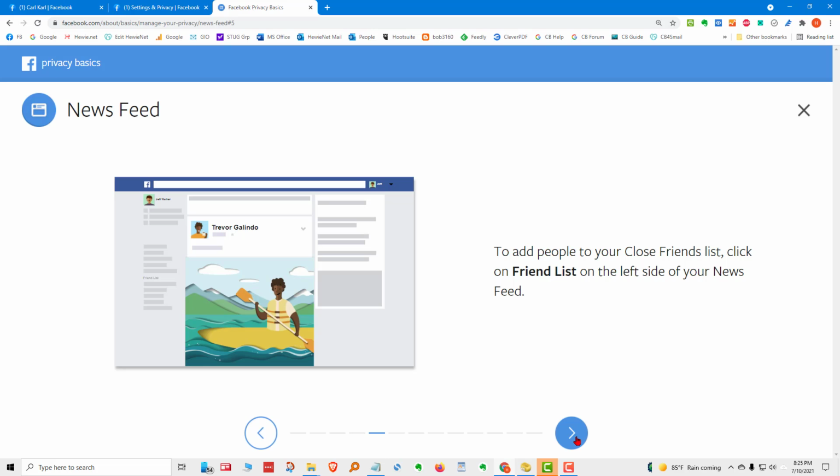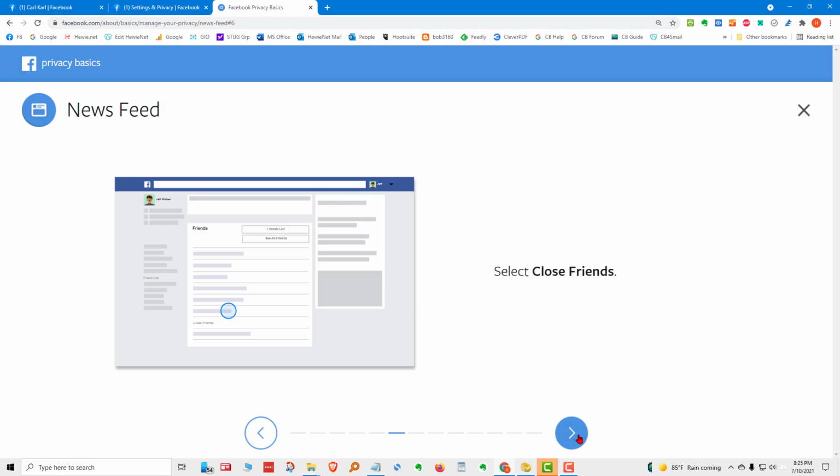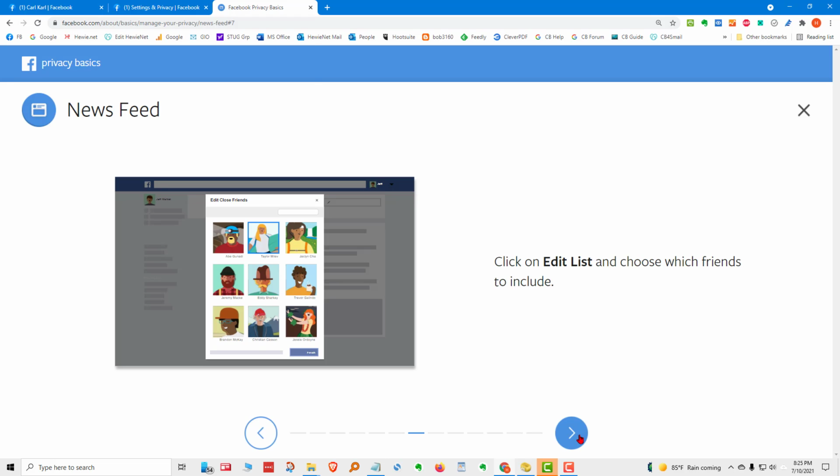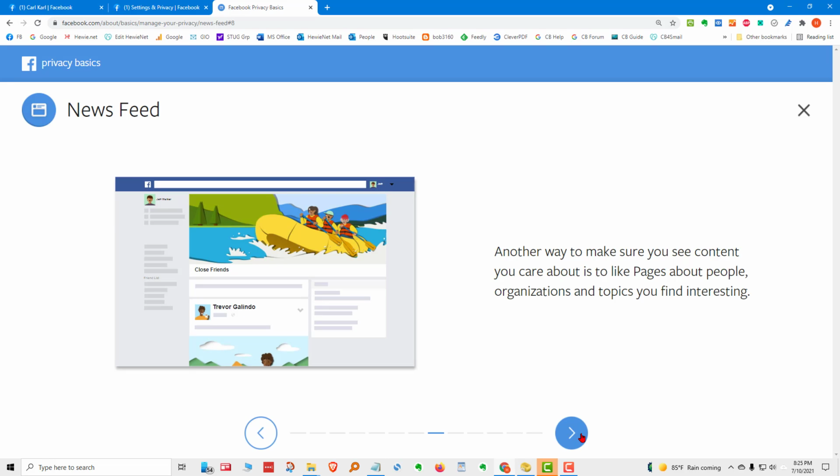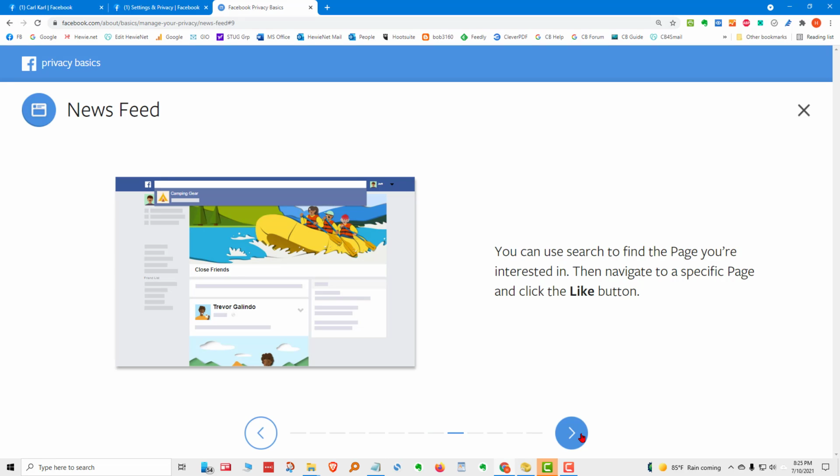To add people to your close friends list, click on Friends List on the left side of your news feed. Select Close Friends. Click on Edit List and choose which friends to include. Another way to make sure you see content you care about is to like pages about people, organizations, and topics you find interesting. You can use search to find the page you're interested in.